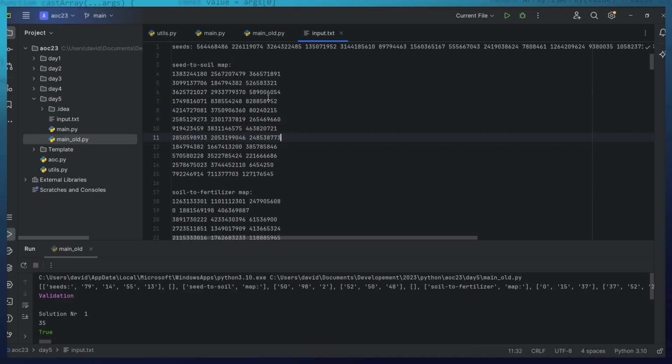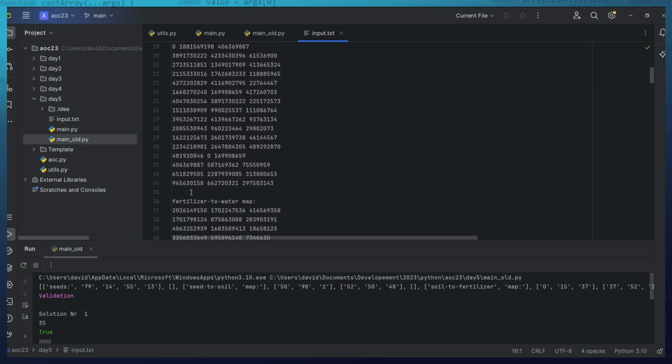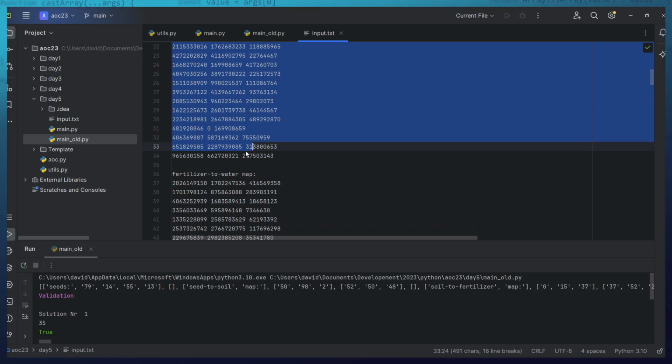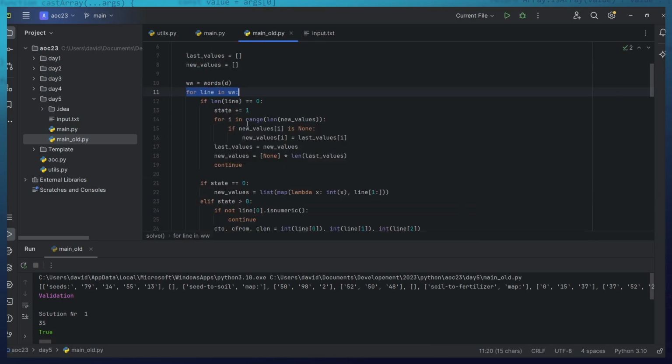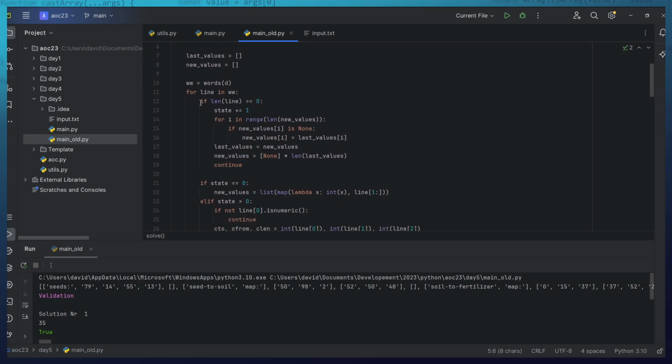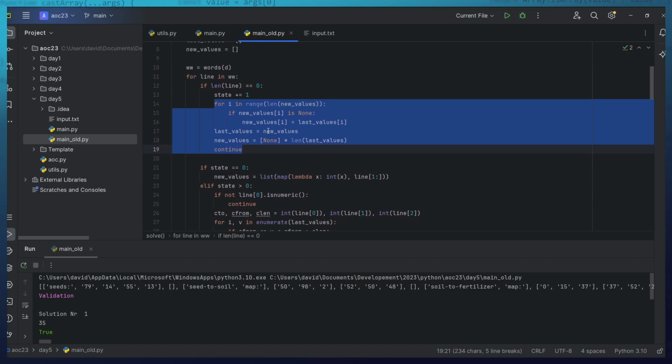Now what we need to realize in our input is that there's always a gap. The gaps help me to realize, hey, this is actually a new table now, and then this is a new table. So what I've done is I'm working with states. If the length of the line is 0, then the state increases. That's pretty nifty, right? And then I do a whole bunch of other stuff that I get to in a second.